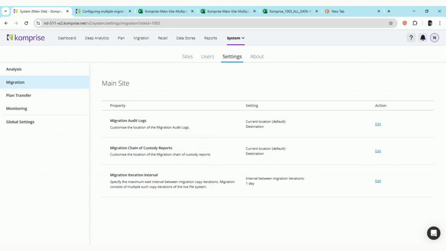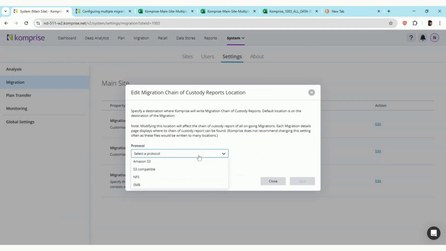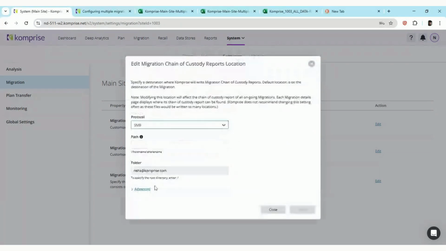To edit where it goes, by default it goes to your destination share. But if you want to make it more centralized and pull all your chain of custody reports into one location, it could be an S3 bucket, which could be Amazon S3 or any other S3 compatible vendor, or it could be an NFS share or an SMB share. So for a central location where you want to put all your chain of custody reports, you could do that by editing this location here. And after that, all the chain of custody reports would start going to that location.